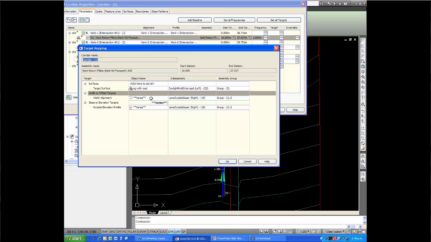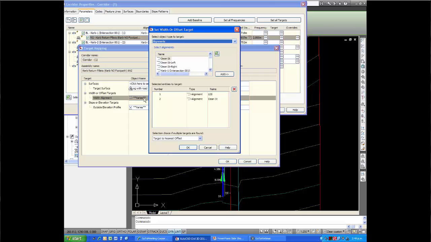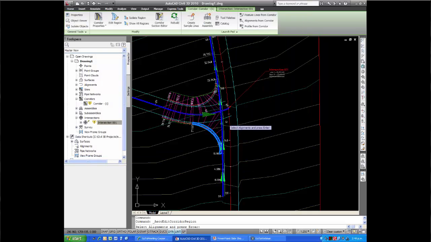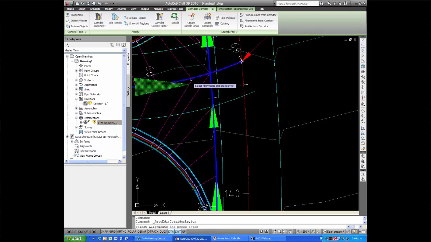So I'm going to go width alignment. We're going to get rid of this LEB one. And I'm going to go and pick on screen a new one to add in. So where it was previously going out to the middle of Dean Street and out to LEB, I'm now going to call it middle of Dean Street and this LSAW. So I'm going to select on screen and go OK.